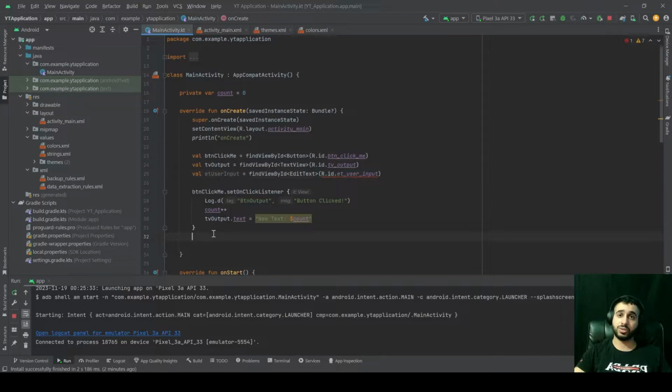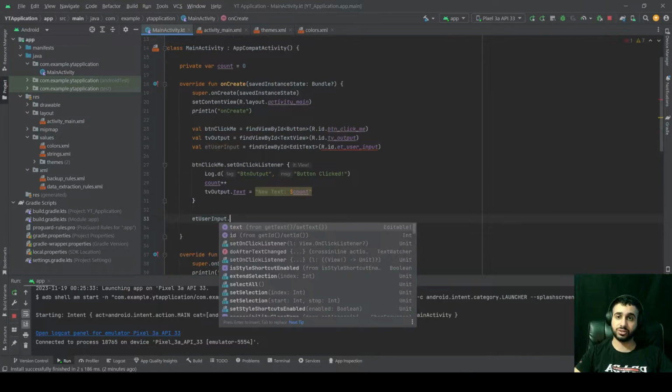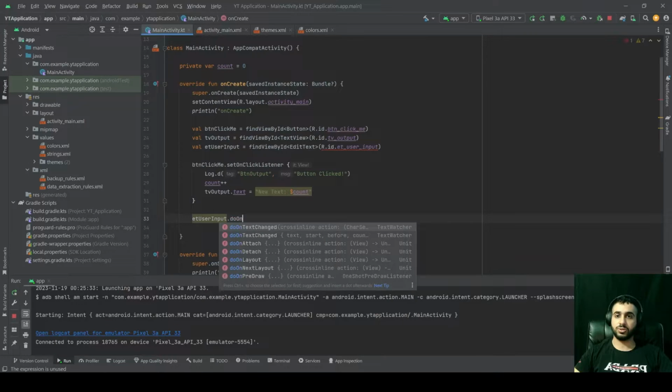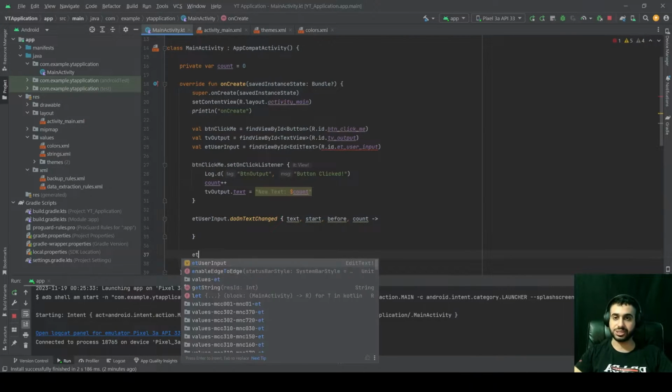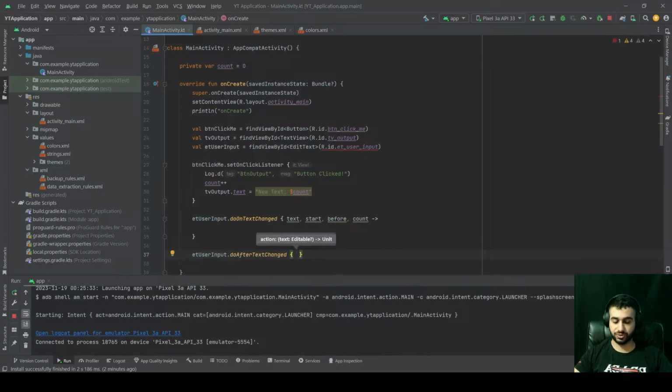Okay, how can we listen to changes that are happening inside this edit text? You can attach a listener to that. Okay, you can do it like this. You can have et user input dot do on text changed. Okay, that's one listener we can attach, and another listener is do after text changed.